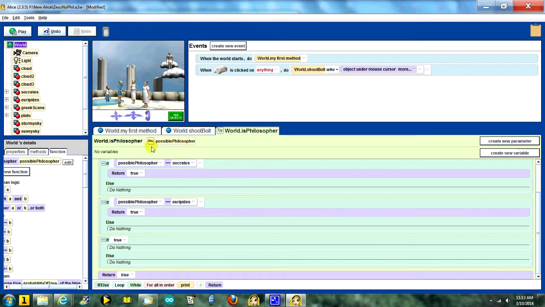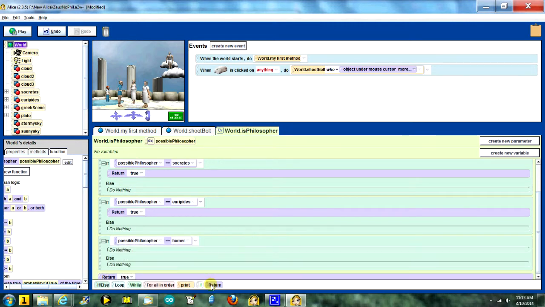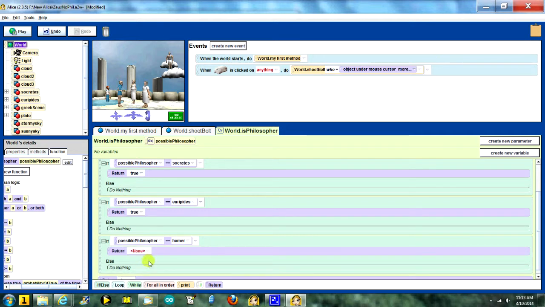Then finally one more. If true, drag possible philosopher down into the true. And if he's equal to Homer, the entire Homer, return true. And of course, if you wanted to protect one of the philosophers, you could put false here.